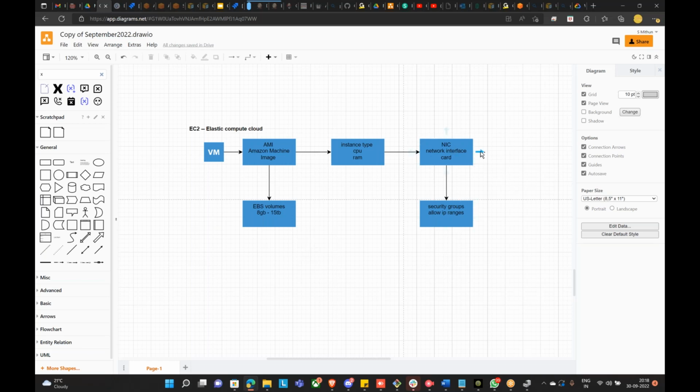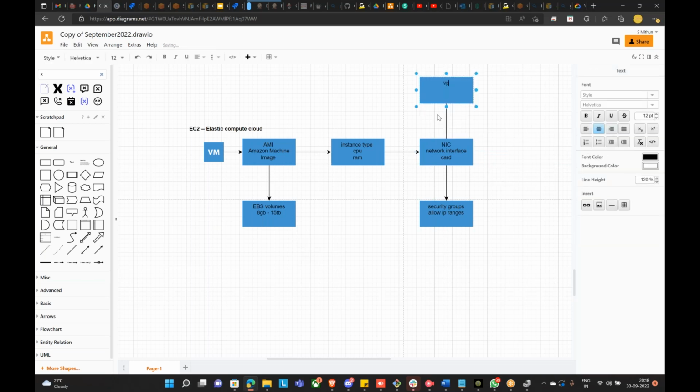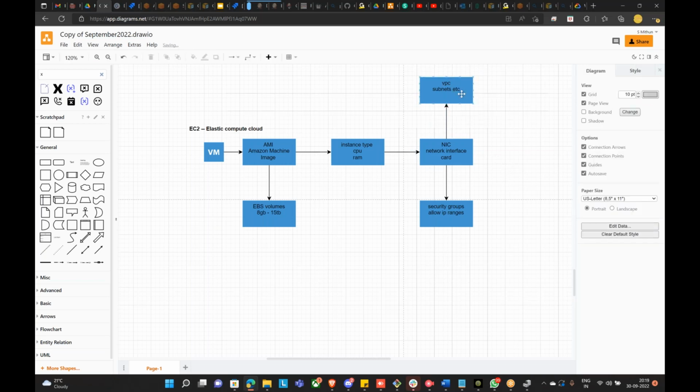In this section we are going to select the VPC, subnets, and so on. It's the networking section, so that gets added to this network interface. Here we are going to decide CPU and RAM, and here the volumes. Then the last is you need a key pair.